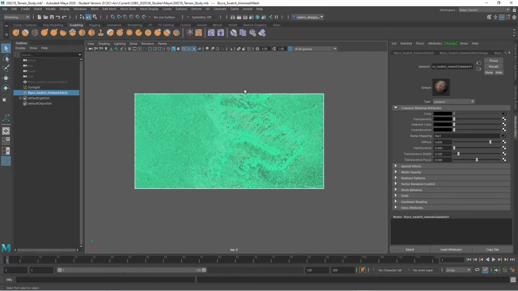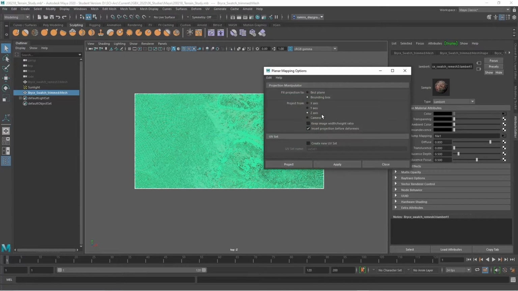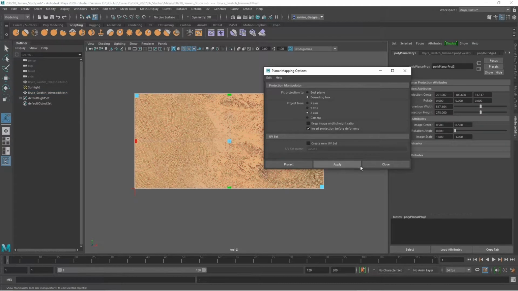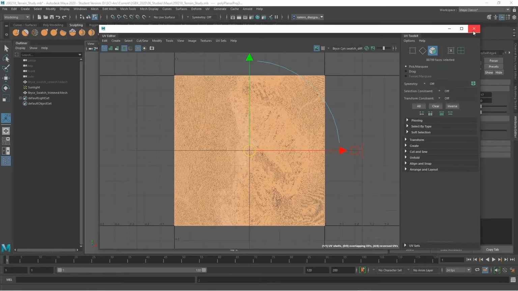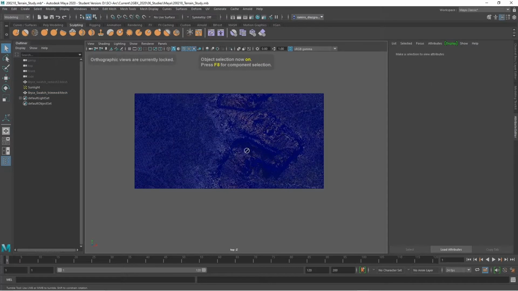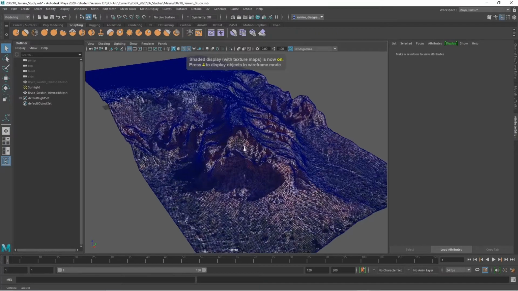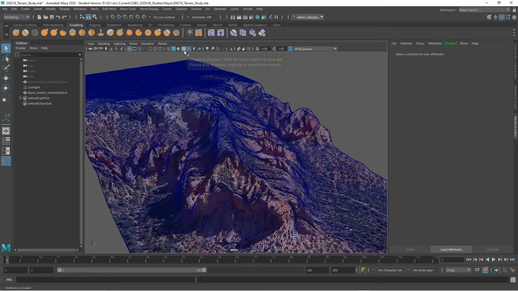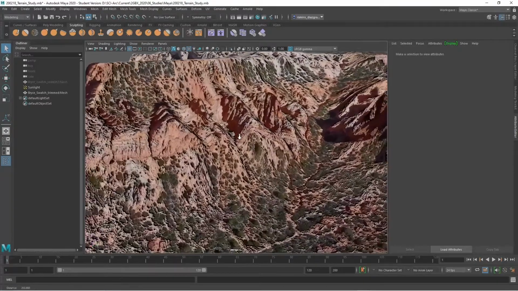We go back into plan view and planar project, same settings. And now we're all good. The next thing is just to visualize it. So I've got my image on here. Let's turn off wireframe. So you can see it does a pretty good job.